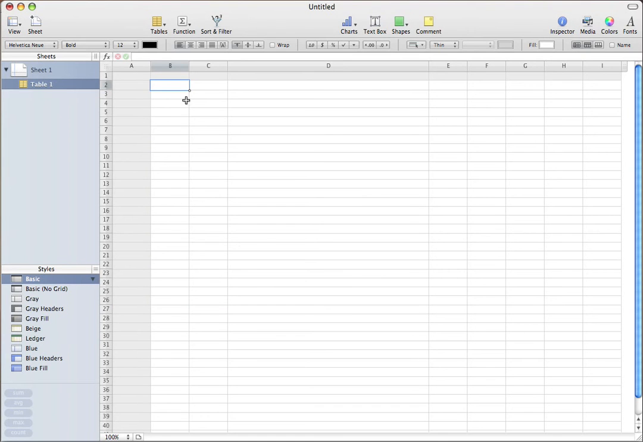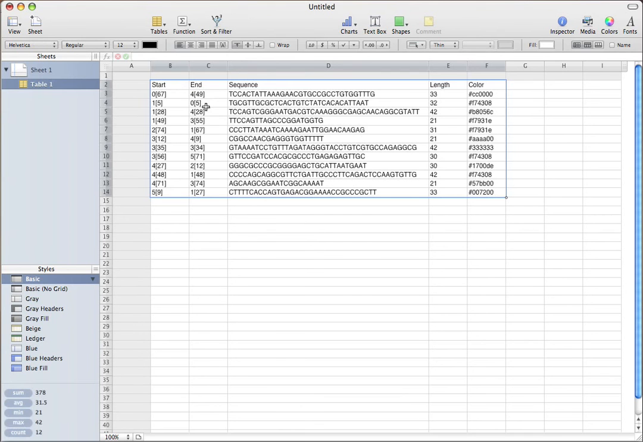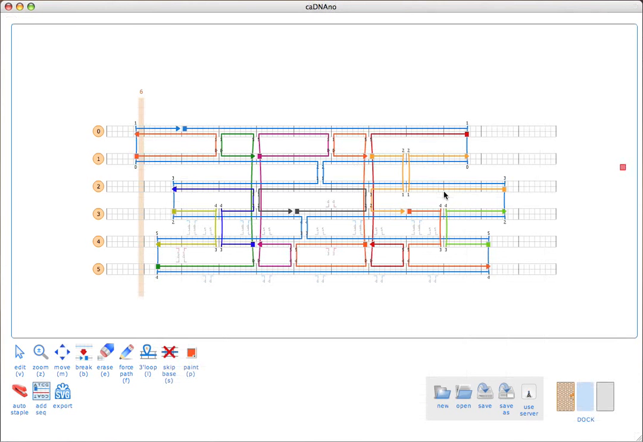Okay, so I'll just go into numbers and paste the sequences into the spreadsheet, and we just see the same information we have here. And then one cool thing that we can do with the spreadsheet is actually use it to group our oligos, so we can pipette them in different groups when we're actually doing a folding experiment.